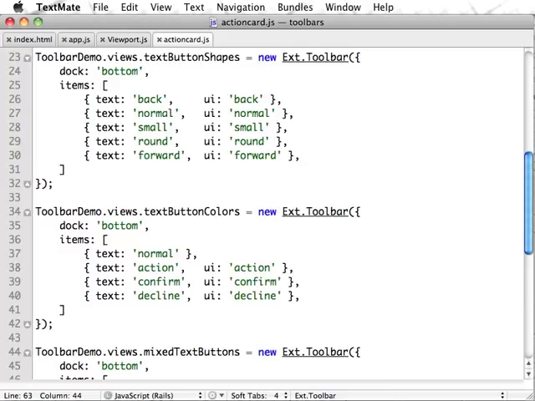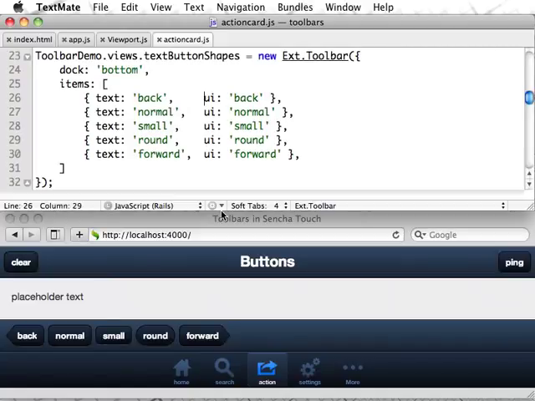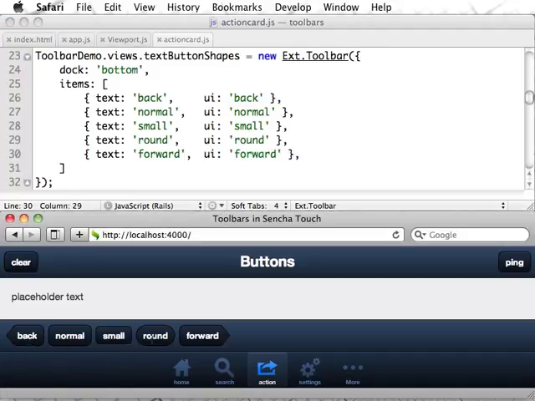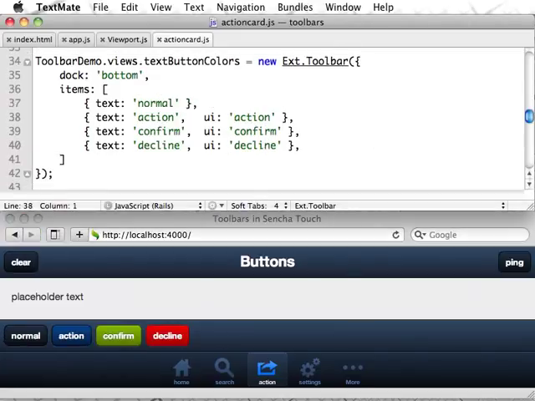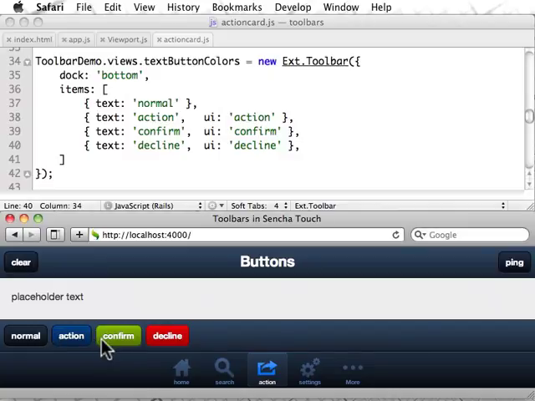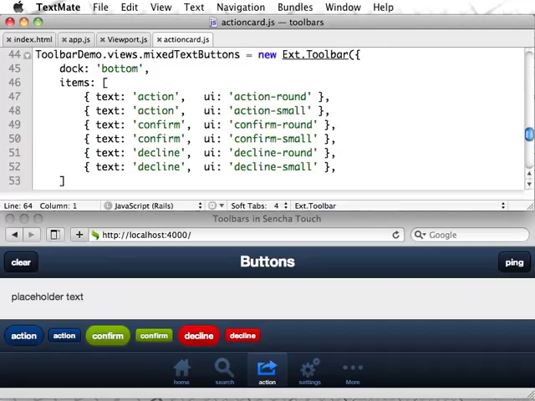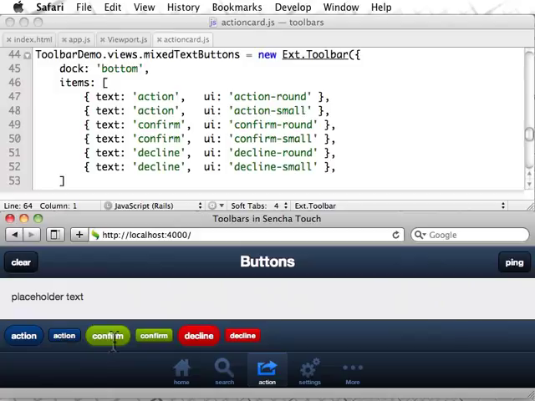I've created a few more toolbars to demonstrate some of the ways that buttons can be styled. The UI property of a button can be used to tweak its shape and colour. Back and forward can be used to shape the button like an arrow, whilst small and round do just what they say. You can change the colour of a button to hint that it calls to action, confirms, or declines an operation. These create buttons that are blue, green, and red, respectively. You can also mix and match certain pairs of colour and shape, allowing for action round, action small, confirm round buttons, and so on.